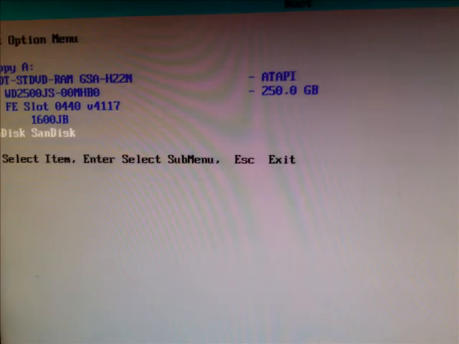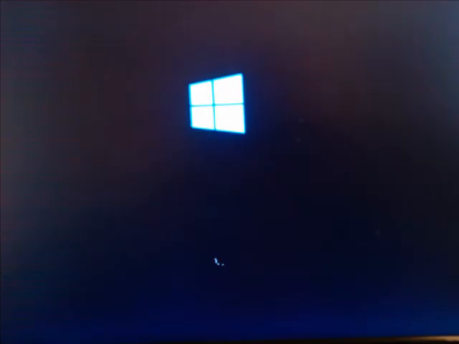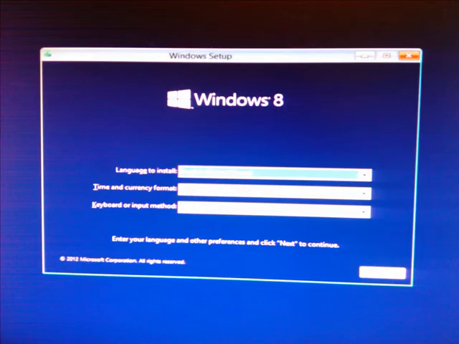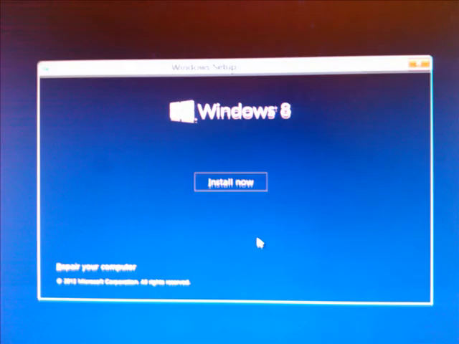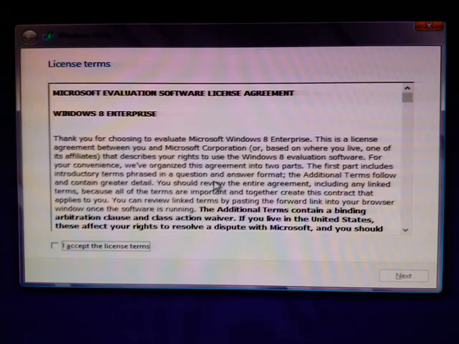Okay, so I took some pictures as we went along. So when I reboot, I go into the boot menu with F10 and I picked my SanDisk disk or my stick, and then it's starting to do the install. Okay, and then Windows 8, so we just go forward from here, fill it out, click Install Now, and then we agree to the terms here and continue.